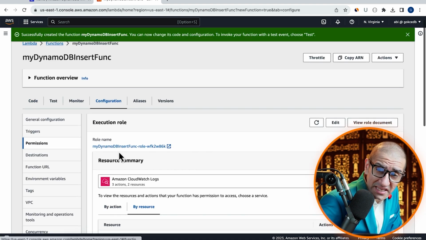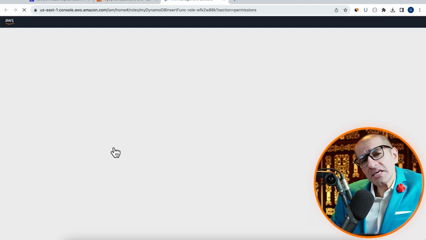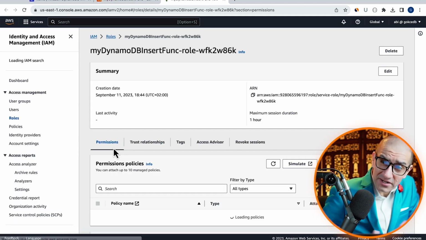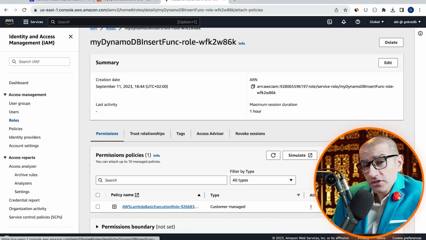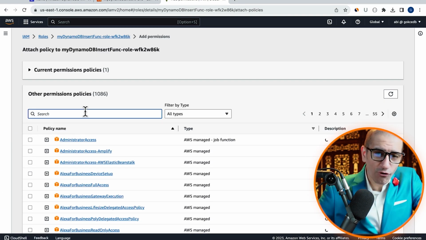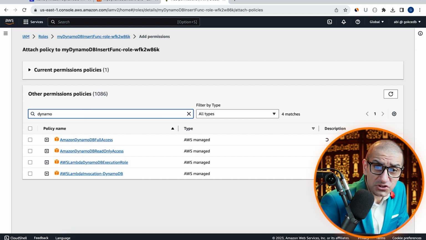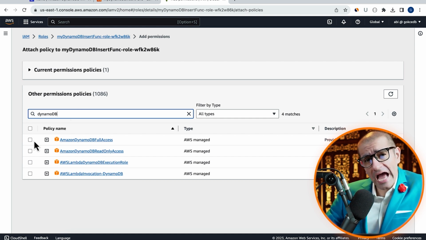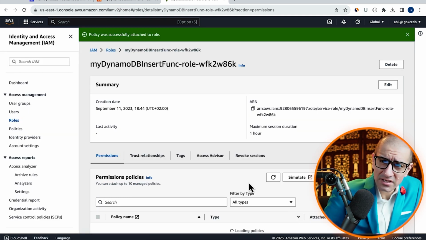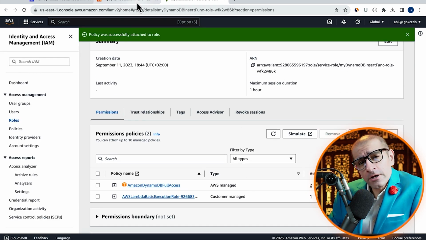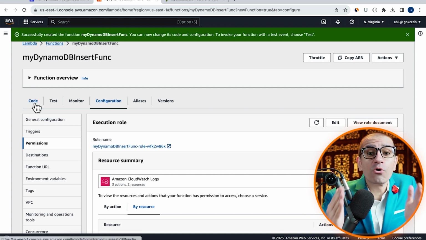Choose Permissions in the left menu, then click on the Execution role. Click on Attach Policies from the Add Permissions dropdown, then search for DynamoDB. For this example, I'm going to choose Amazon DynamoDB Full Access, then click on Add Permissions. Next, let's head back to the Lambda window and navigate to the Code tab.